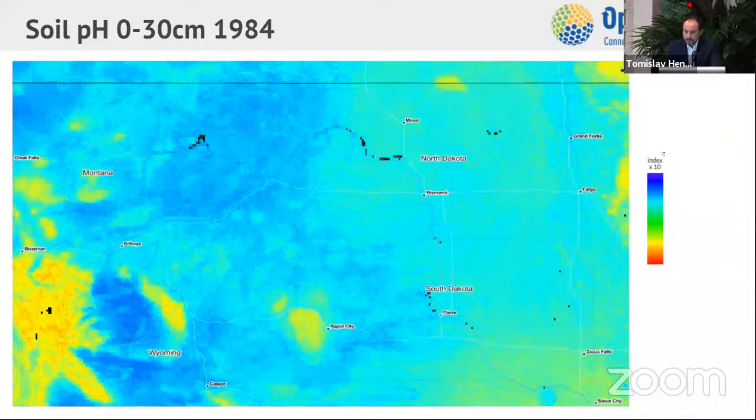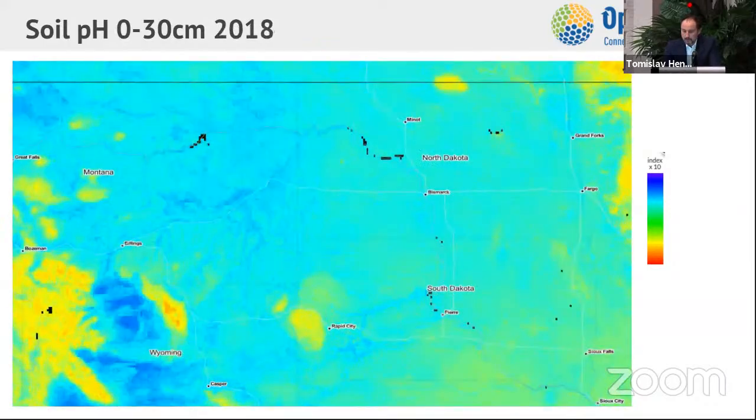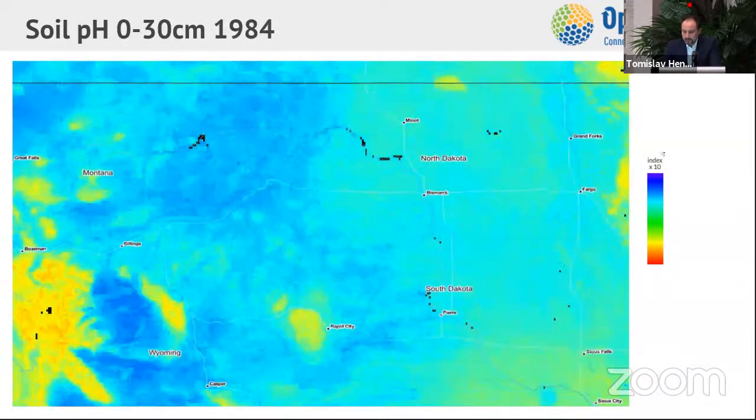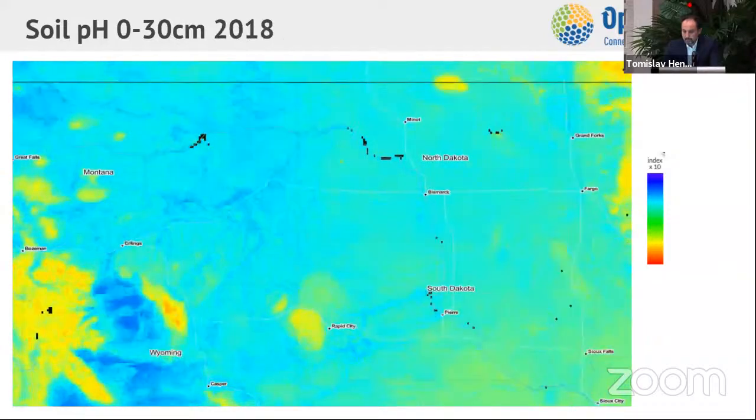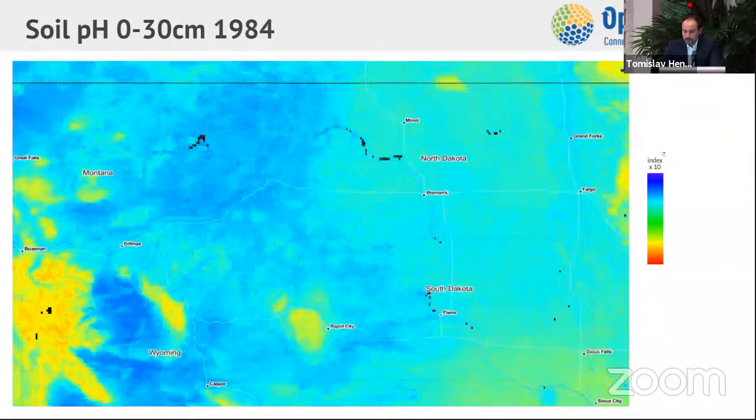This is Nebraska, so North Montana, North Dakota. If you zoom in here, you can see what happened with the pH: it's more acidic, it looks like. The pH used to be higher and now it's lower. So there seems to be a change. Basically, yes, it's a proof of concept.